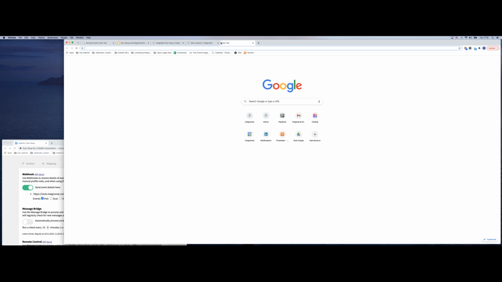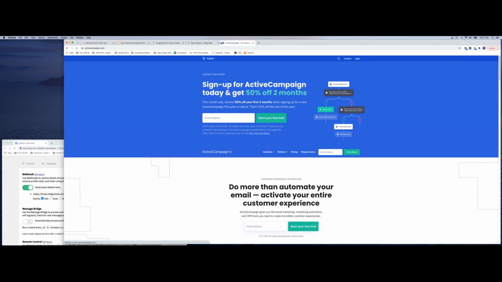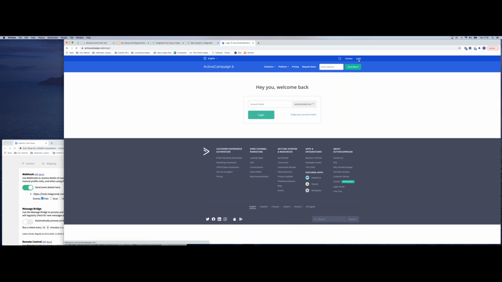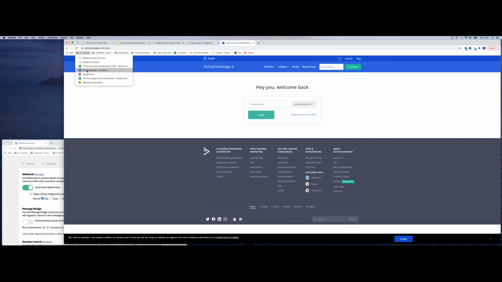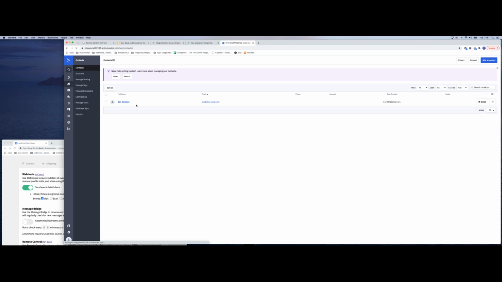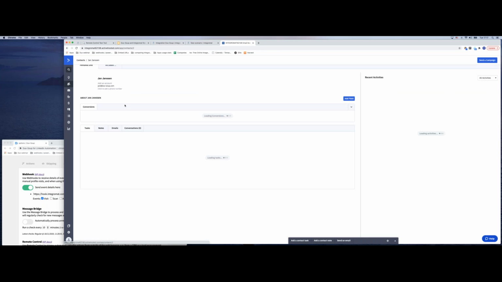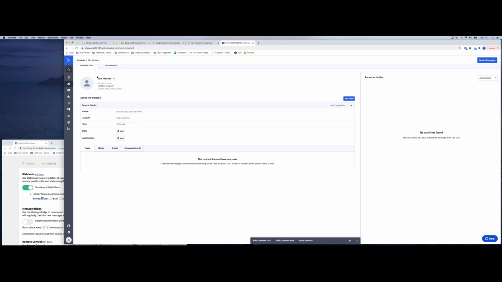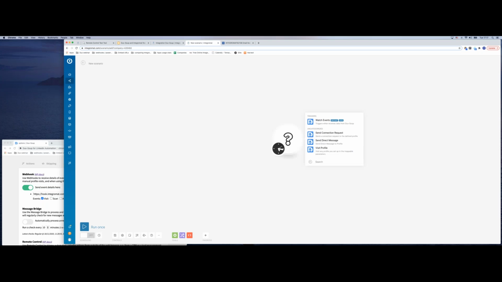Let's take a look. Okay, I have it here. So again, we saved Jan Jensen and the details about him, his email, name, and everything that was in scenario.